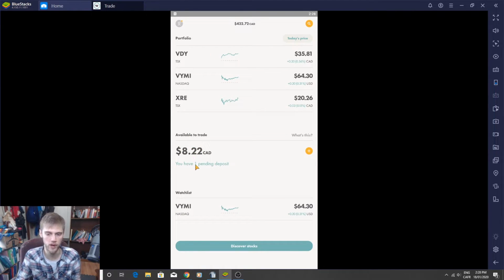I do have one pending deposit. One thing I want to point out is that overall, putting money into your account to trade on Wealthsimple was pretty simple. But I noticed it does take about 2 or 3 business days after you submit the deposit. So even though it'll probably get taken from your bank account pretty quickly, I noticed within the same day, it takes about 2 or 3 days before it's pending.